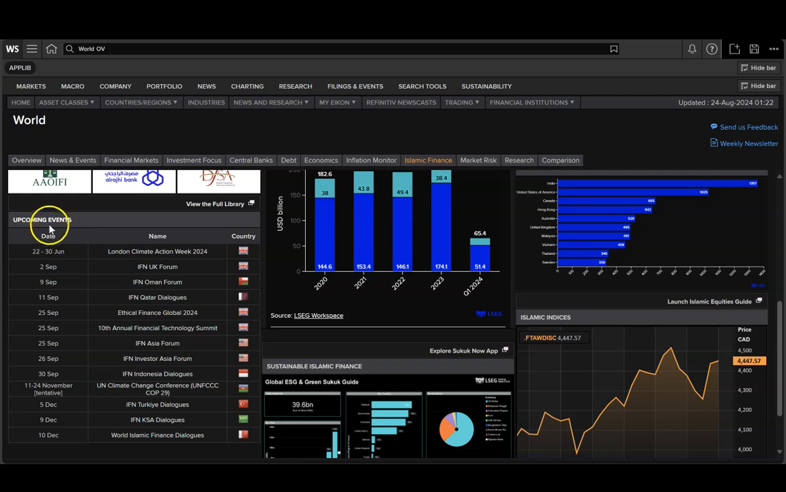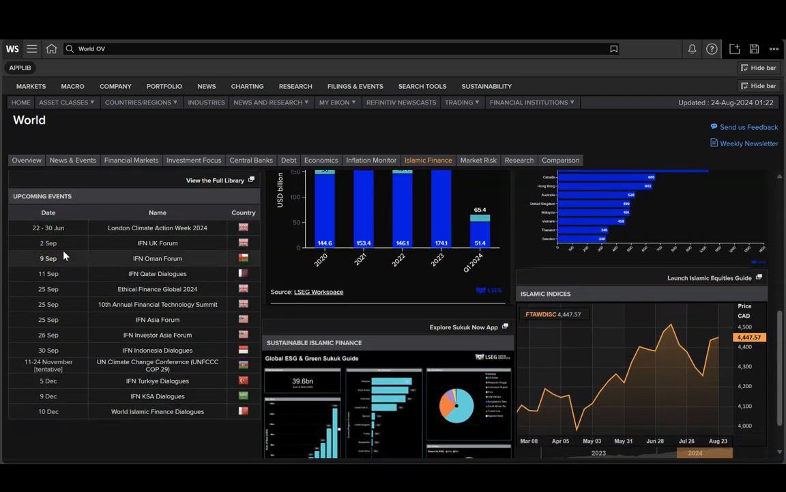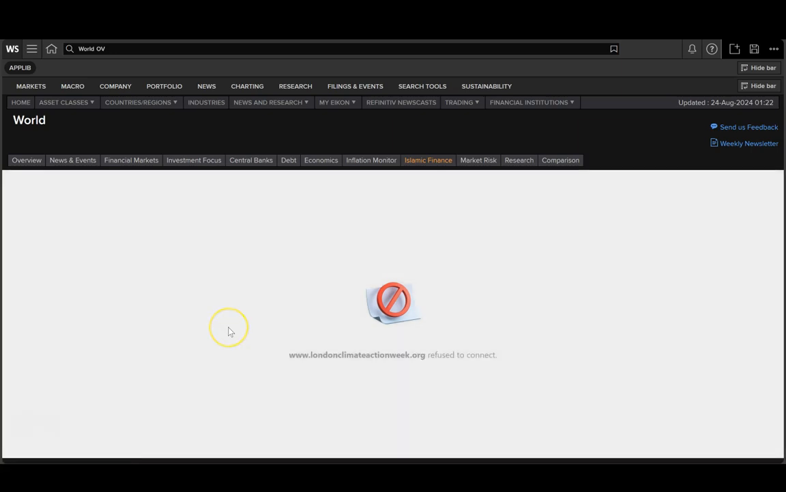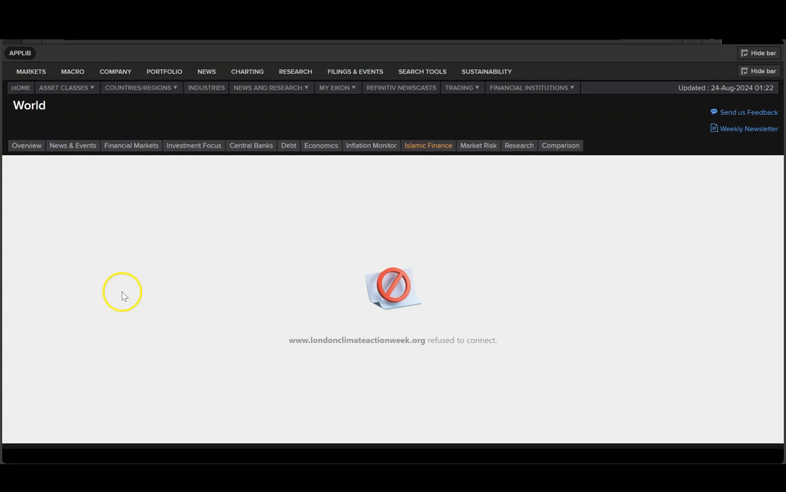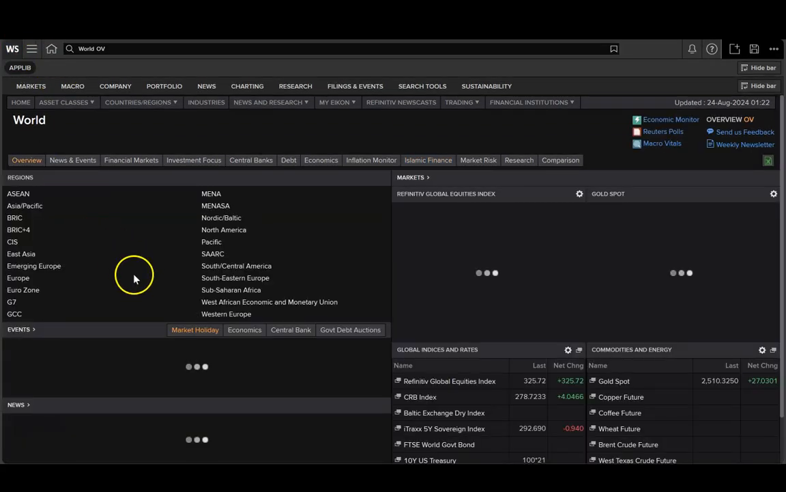So one very interesting thing that you can see on the bottom left corner in this data set is the upcoming events, and sometimes I feel this is helpful. You can see all the different types of events that are happening. If you see something happening in your country, maybe you can just, for example, I can click here. I'm in UK, so let's see what is happening about the climate action. This is refusing to connect or something. Not sure what's going on.